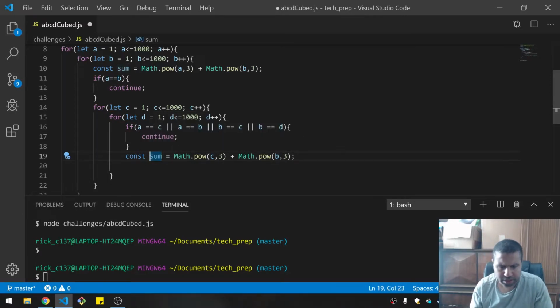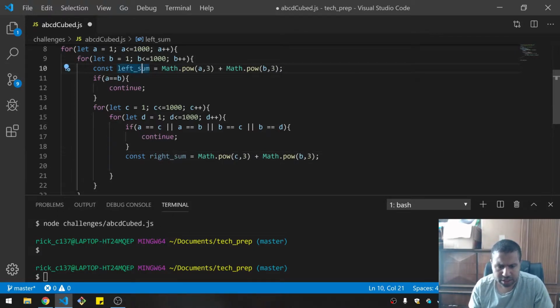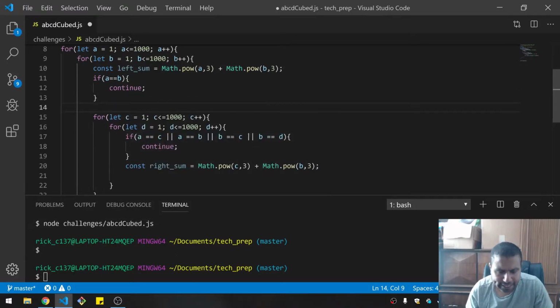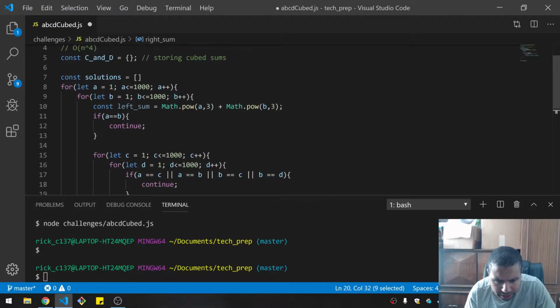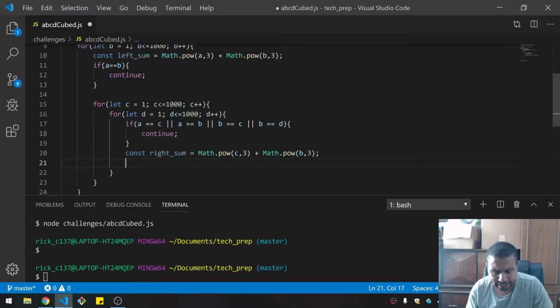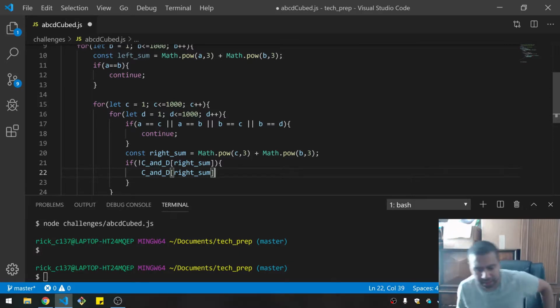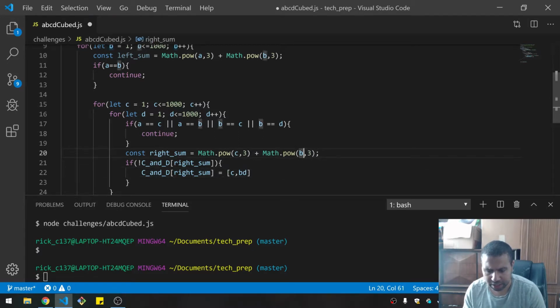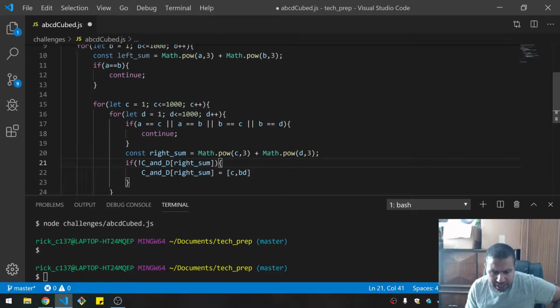This is a right sum. This could be left sum. So right sum, and we are storing that in this here. So if you are not in this right sum, then guess what? We're going to store you as such. Equals C and D. Right, C and D. And that is the right sum, and that is good.